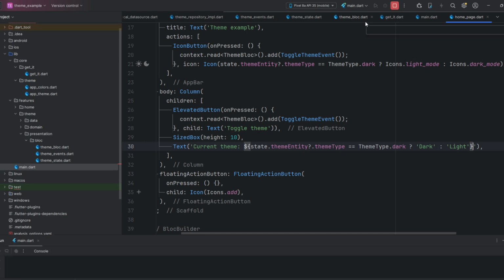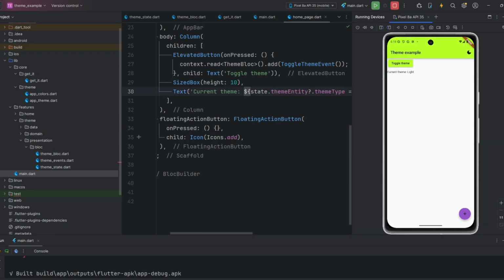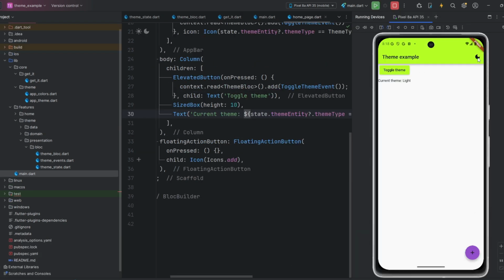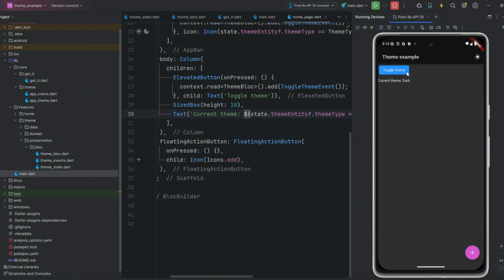Let's run the app and see what we've got. As you can see, we can switch themes and the changes are applied across the whole app. The app bar color updates, and so on. And if we restart the app, the selected theme is preserved.